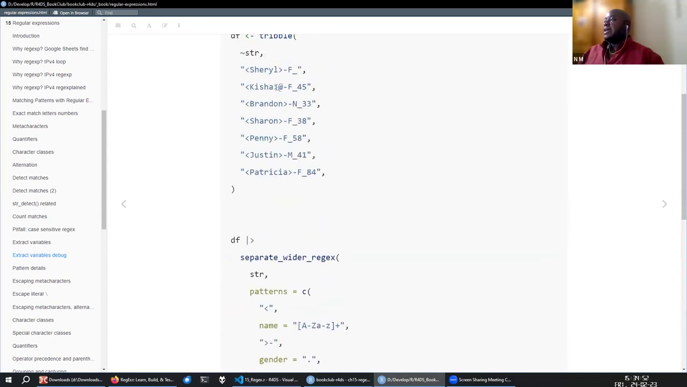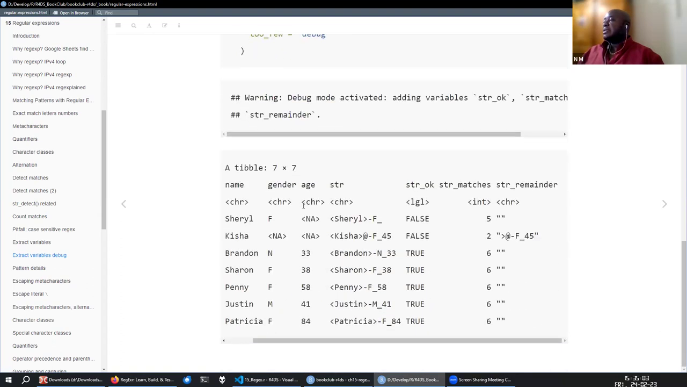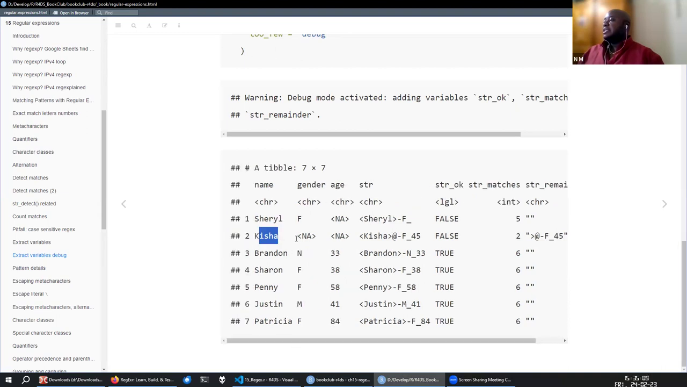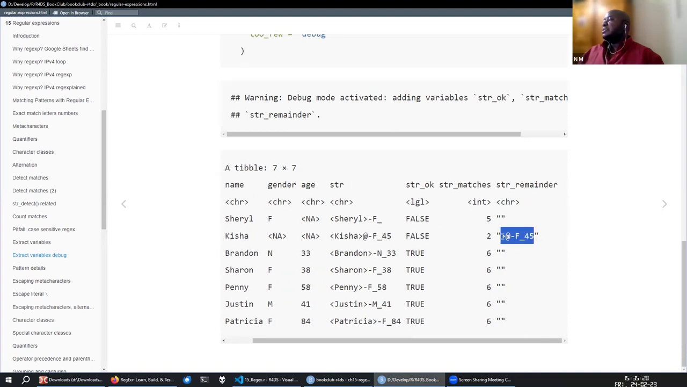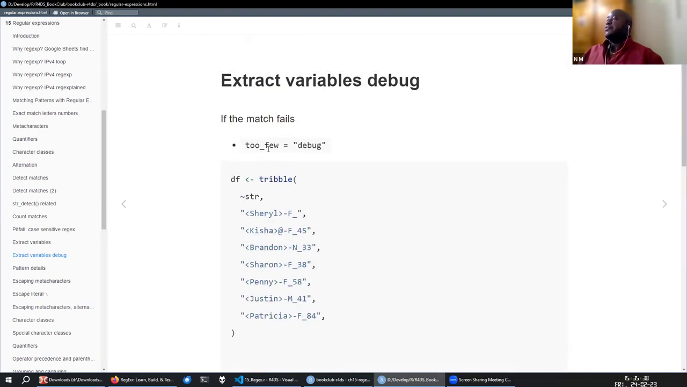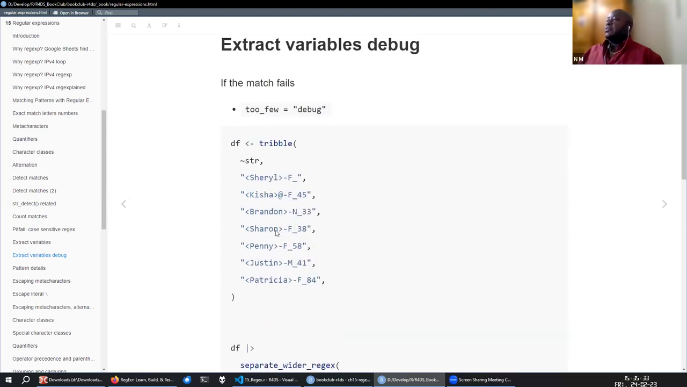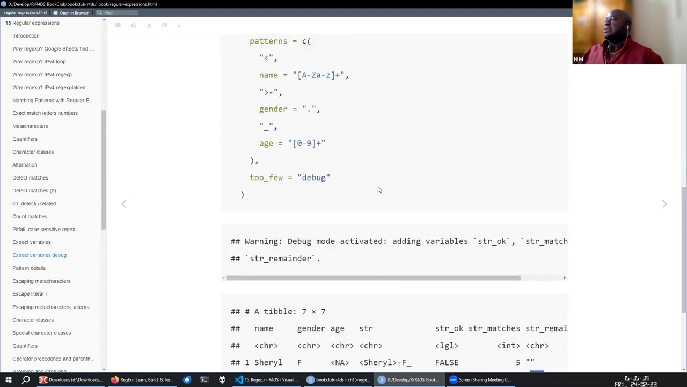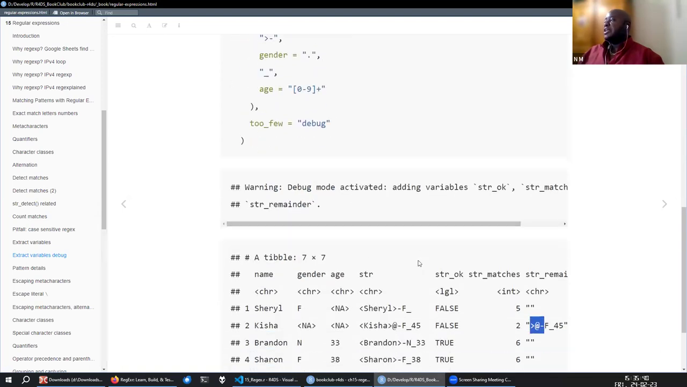For the second case, where I added an at symbol, it will get the name, but it will not match this because the at symbol is added, so it will fail already on the second. So you will have the name in this case. You match the name, but then you won't get the gender or the age. It will tell you false, and it will tell you the remainder so that you can see where it started to fail. So using the string debug or the toFew and debug option will tell you where the expression is failing.